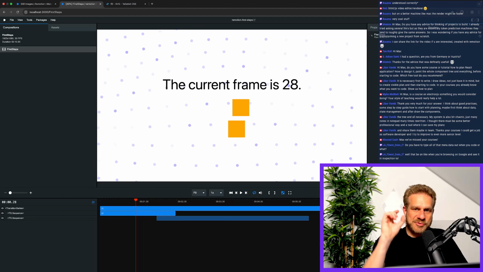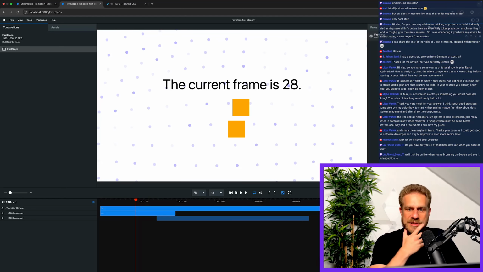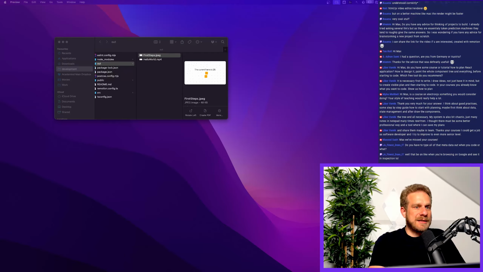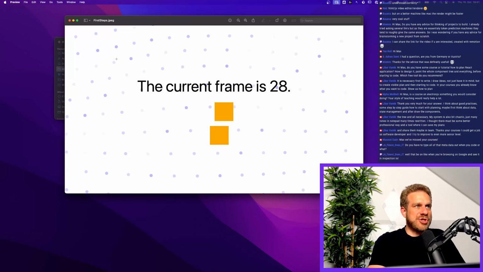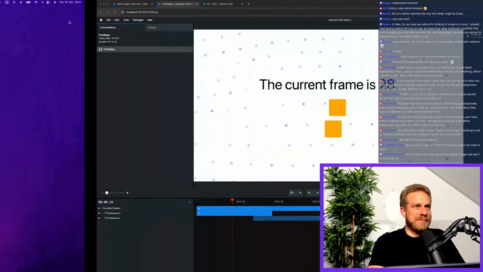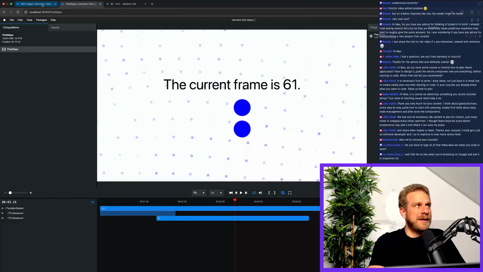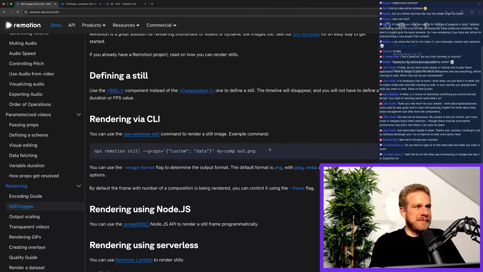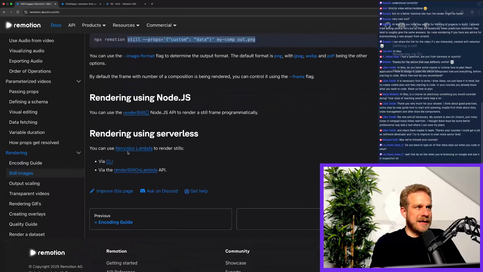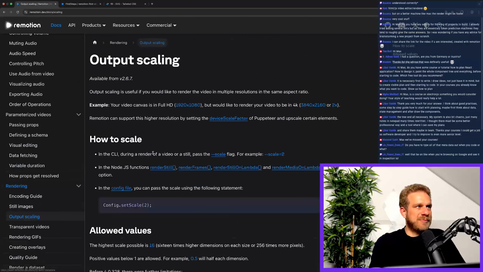It's doing bundling, which we just saw we would need to do on the server as well. And what did it render now? Yeah, okay, it rendered that exact screenshot I saw here with frame 28, so where my playhead was. I see that being useful as well. We can also trigger that with the CLI. Output scaling.